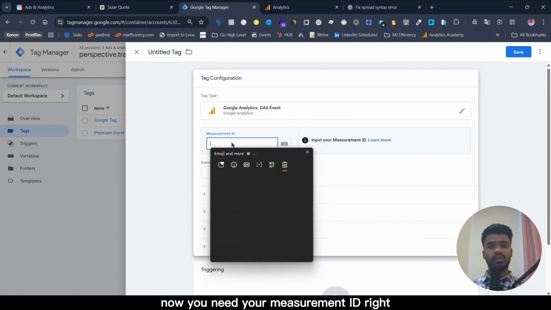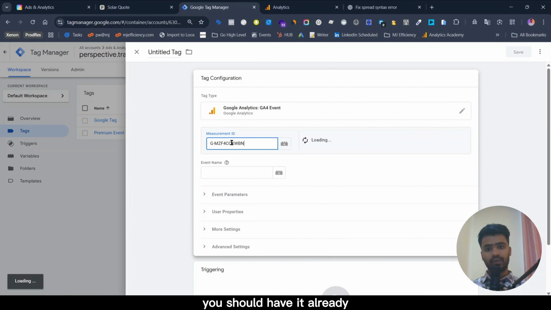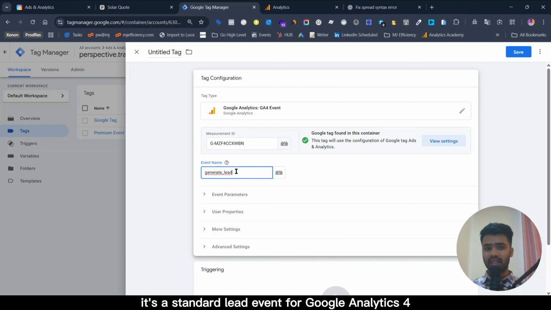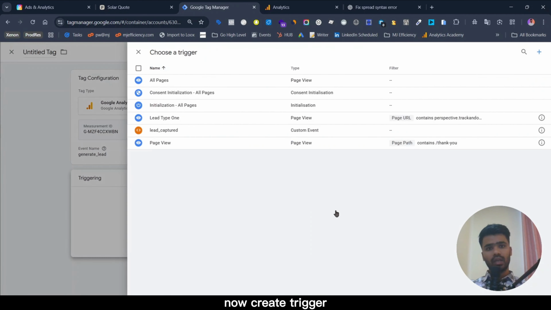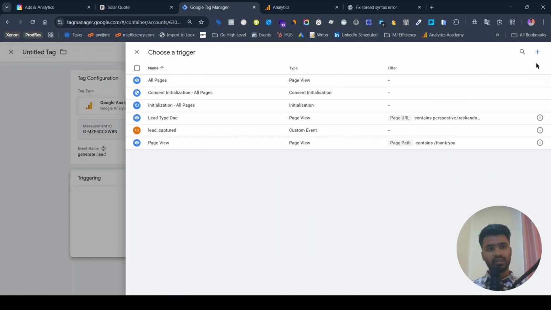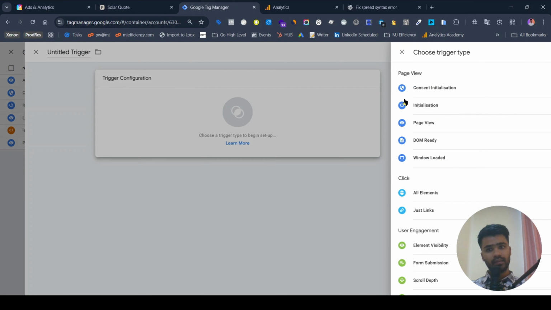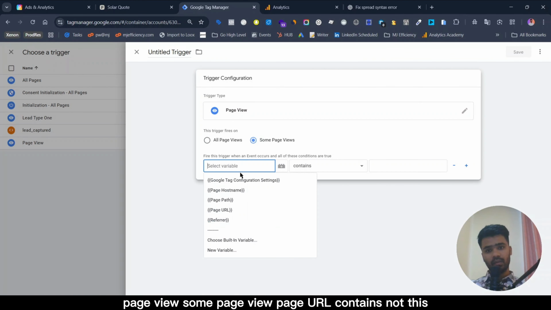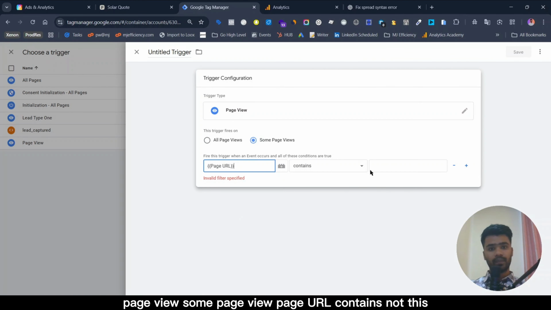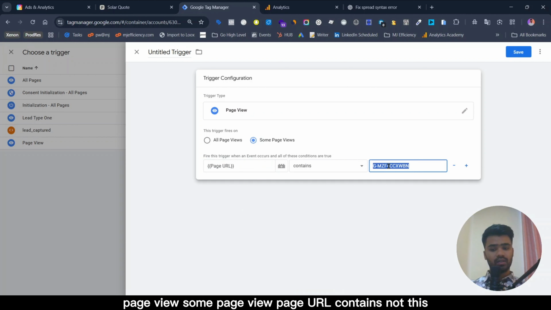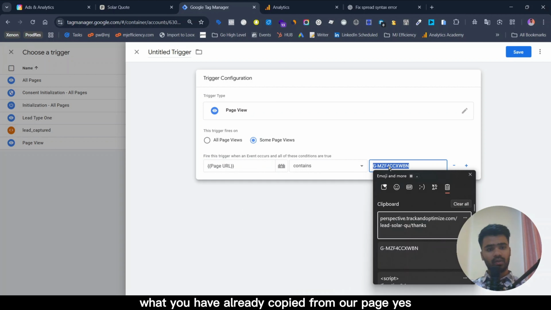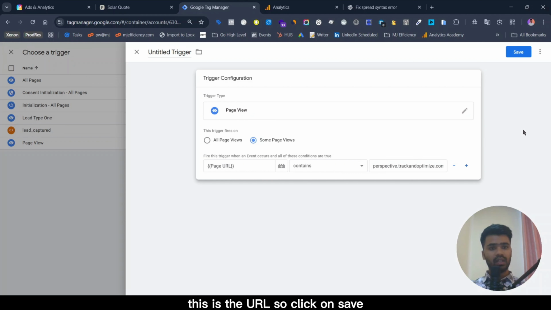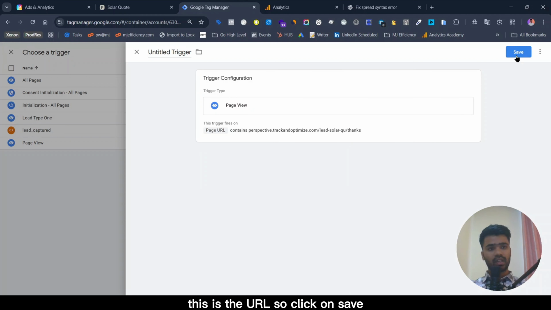Now you need your measurement ID, right? You should have it already. And the event name would be generate_lead. It's a standard lead event for Google Analytics 4. Now create a trigger: page view, some page view, page URL contains what you have already copied from our page. Yes, this is the URL. So click on save.